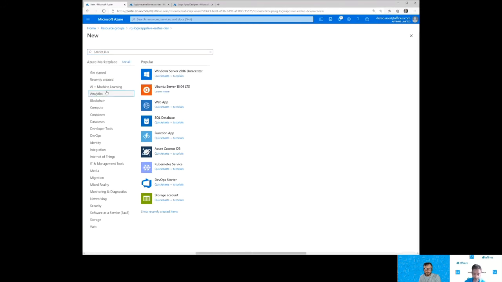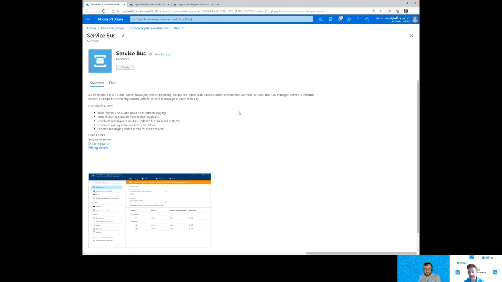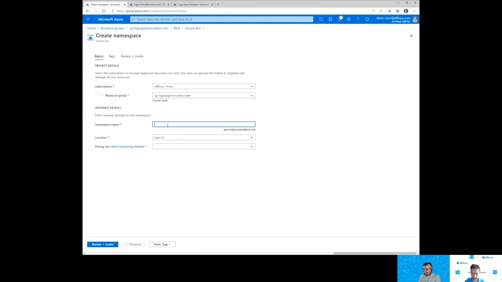Service Bus. What we're creating is something called a Service Bus namespace. Again, follow our naming convention. Now, this name, whatever we create, has got to be globally unique. The name that you give it has a suffix, which is a domain name, a DNS suffix, servicebus.windows.net.